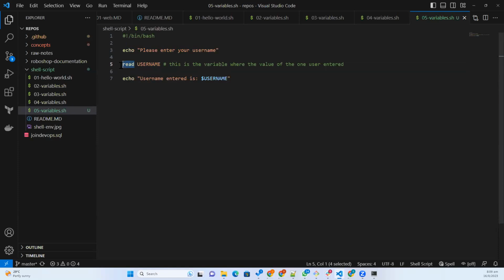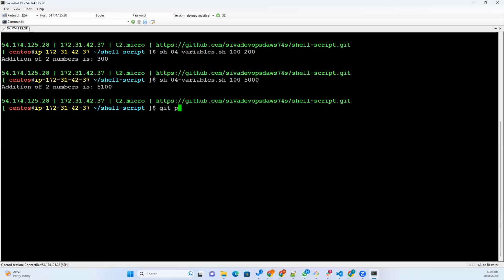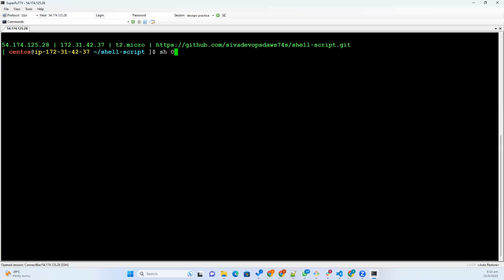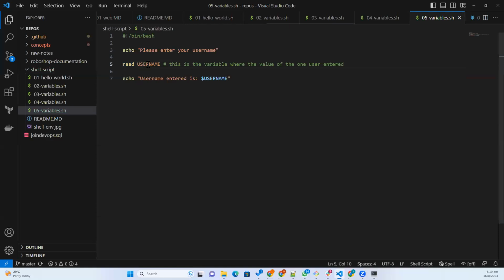Now let us push and then pull. sh05 variables.sh, I'm executing it. Now it is printed, please enter your username, and it is waiting for me to enter something. I am entering something like this, Sivakumar, and press enter. Now the value you entered here is stored in a variable called username.